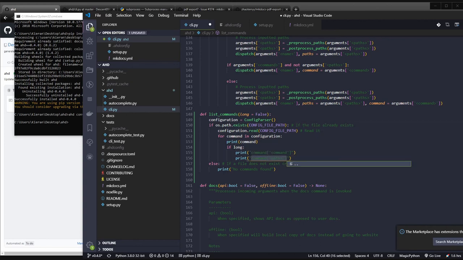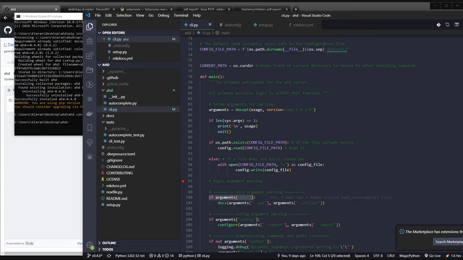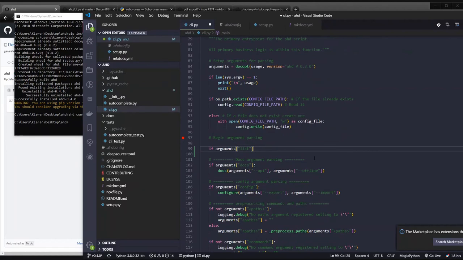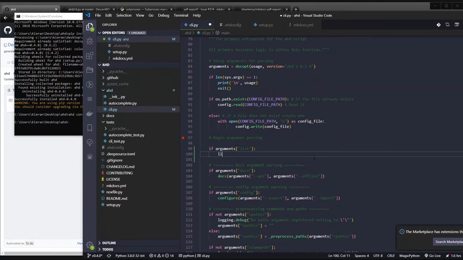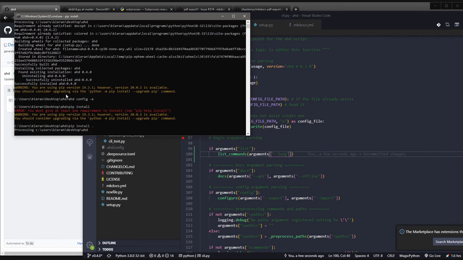And let's just put this into a nice little format string, an f-string. Wrap this up, and wrap this up. And then we'll just say command, paths. Cool. In here, we'll say if arguments list, right? Yep. If arguments list, list commands with arguments, dash dash long, I think it's called. Okay, let's try this. Come on, dot. So let's try this. Cool.